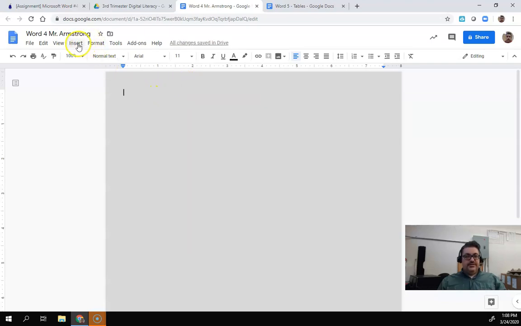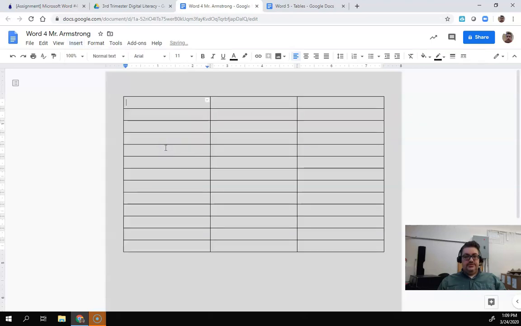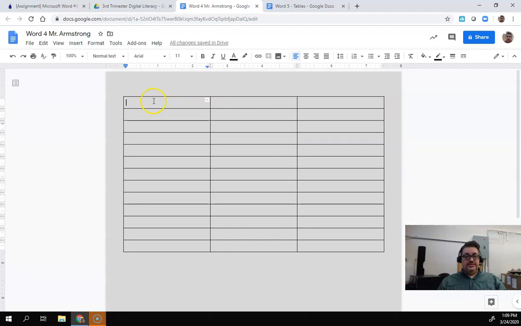Next thing we want to do, let's go to Insert and let's go to Table. Let's do 3 columns and 13 rows. So it'll look like this for now. I'm going to highlight across this row right here.